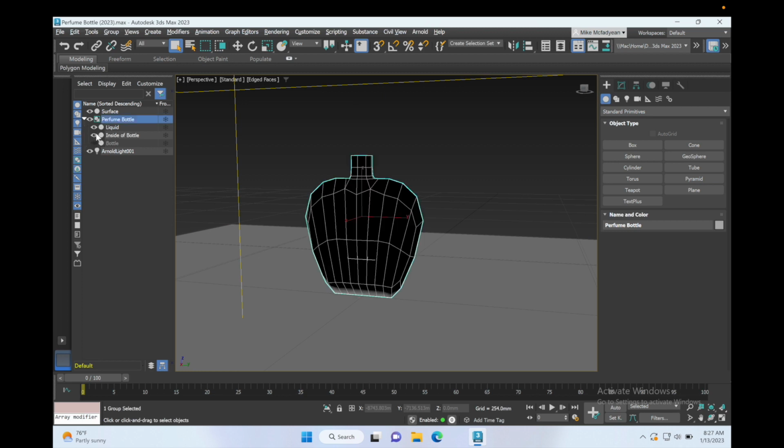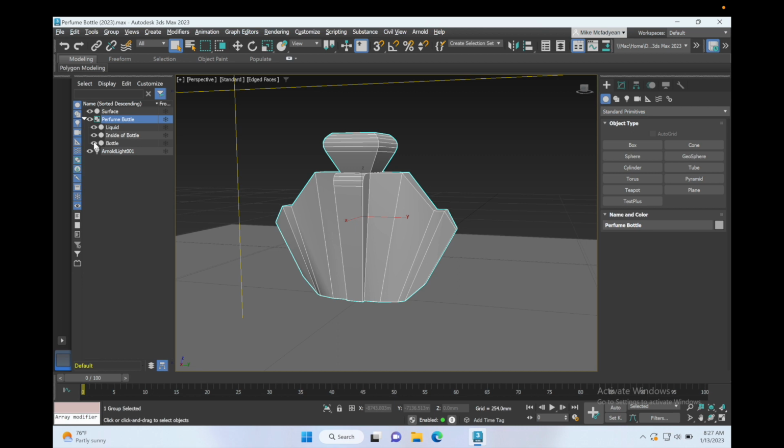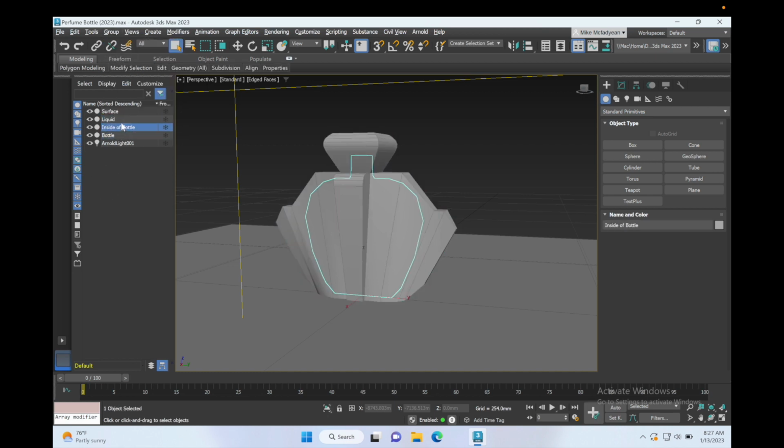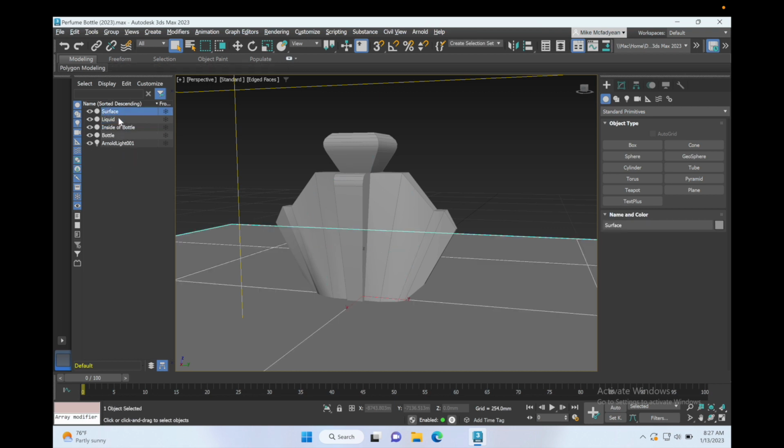Then it's the inside of the bottle with the polygons facing inwards, and then it's the outside of the bottle with the polygons facing outwards. And that's a typical kind of construction when you want to create a transparent sort of glass type bottle. Now I'm going to ungroup this, so group, ungroup, just so that I'm working on individual objects. You can see also a surface here, that's basically the floor, and then there's an Arnold light in here just for when we start looking at doing materials.